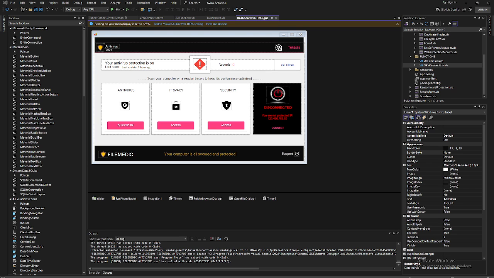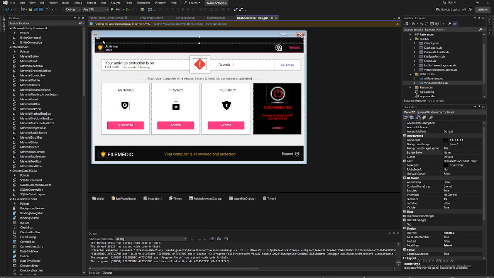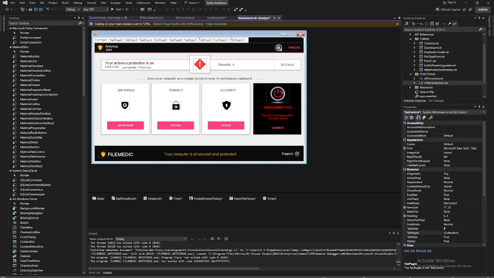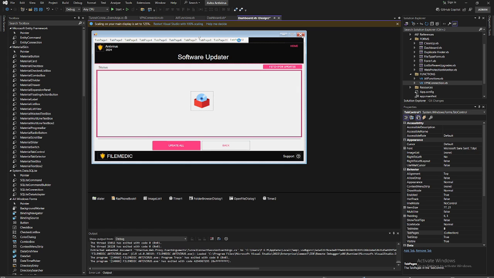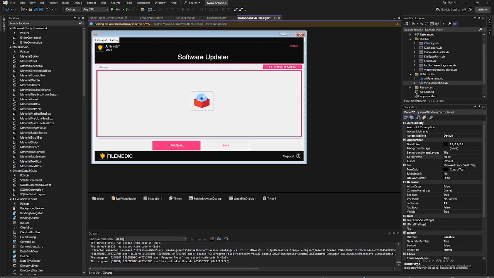So with no further ado, let me quickly show you how this whole thing works. So I have a couple of screens here, and everything has been organized in the form of tabs, just as you can see right up here. So I have from tab 1 to tab 12, and this is where you update your software, right? So with no further ado, let's start the software and look at how it actually works.